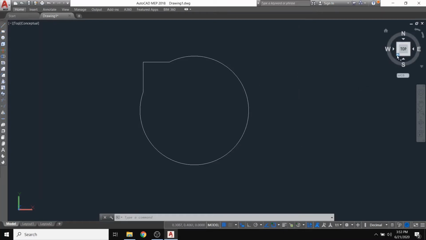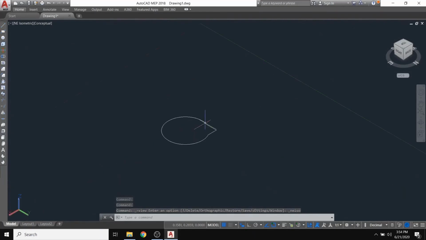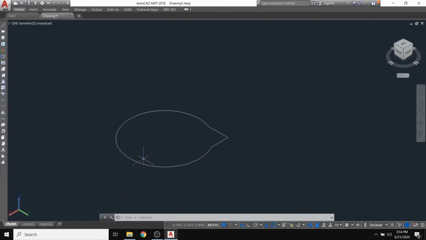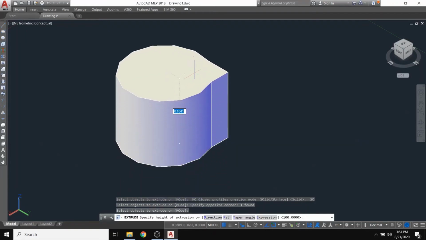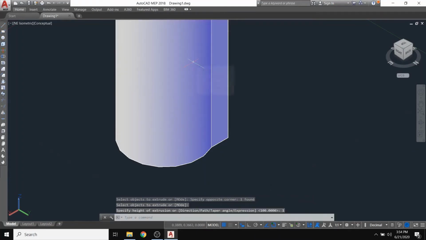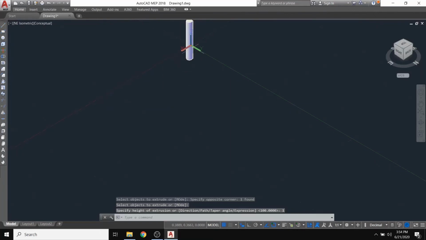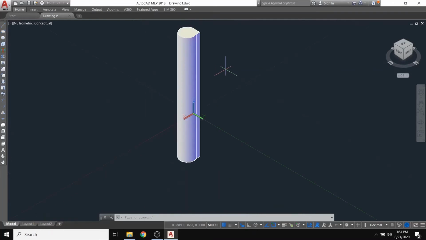So go on 3D or you can click from here. It is very short because I haven't taken the dimensions, we are just trying to make you understand. Now extrude it. Select the object and give a certain dimension, a certain height to this object. So I'm going to give 1. Sorry for the dimension because I haven't taken any dimension, I just drew randomly to make you understand.